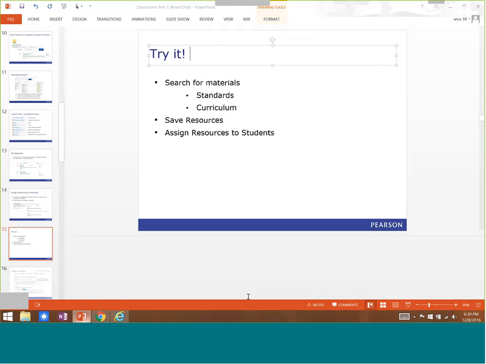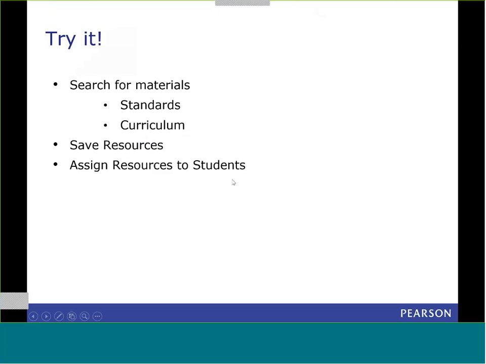Now at this point, I'm going to switch back to my PowerPoint. So if you want to search by standard and curriculum, you can go ahead and pause the recording. And when you're ready to restart, just restart the recording and we'll talk about how to access resources and assign them to students.